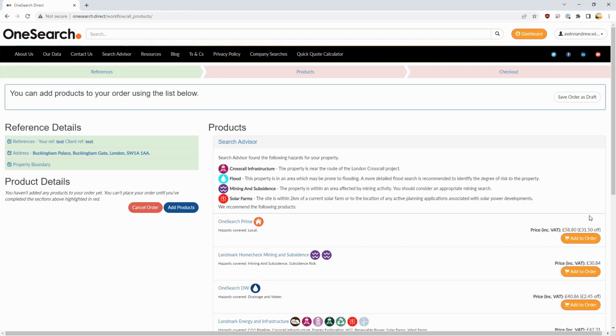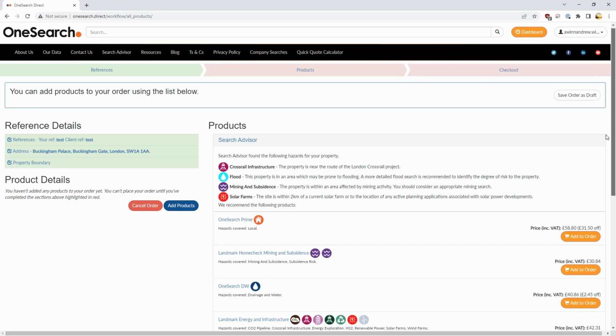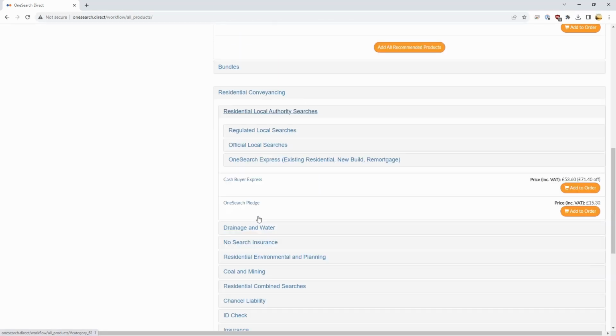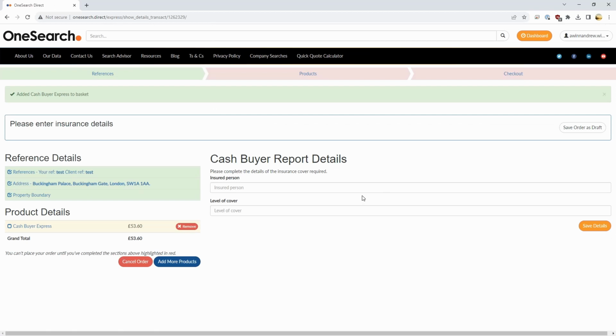Scroll down past the products recommended by Search Advisor, and under Residential Conveyancing you will see the Cash Buyer Express product. Select Add to Order. On the next screen, fill in the insured person and level of cover fields and select Save Details.